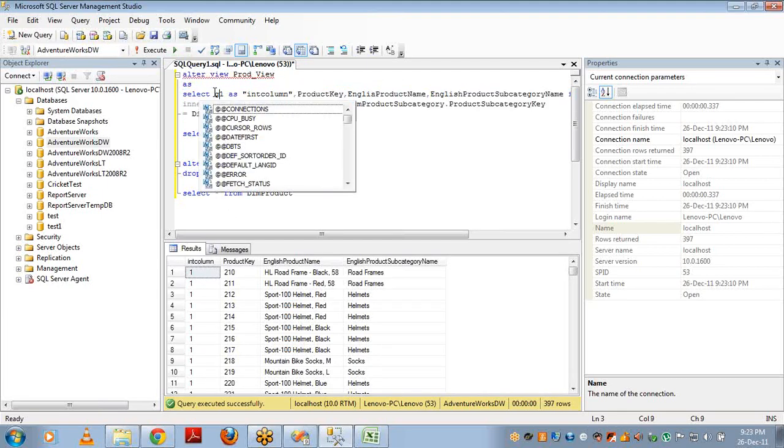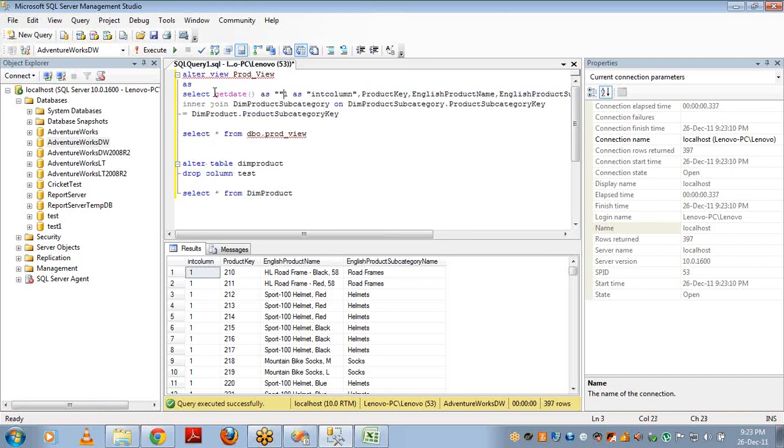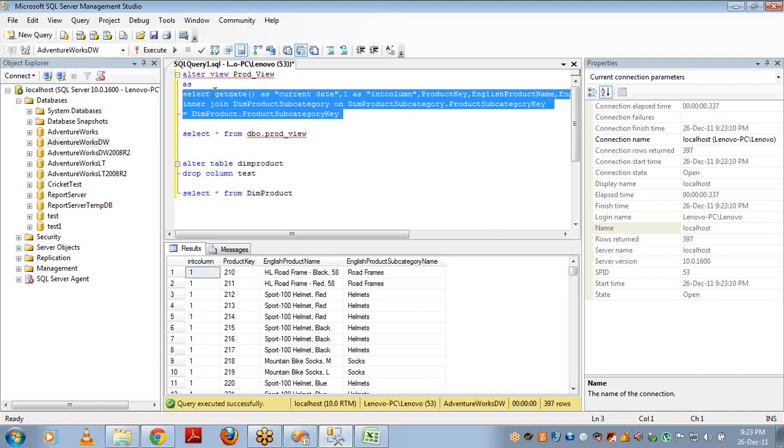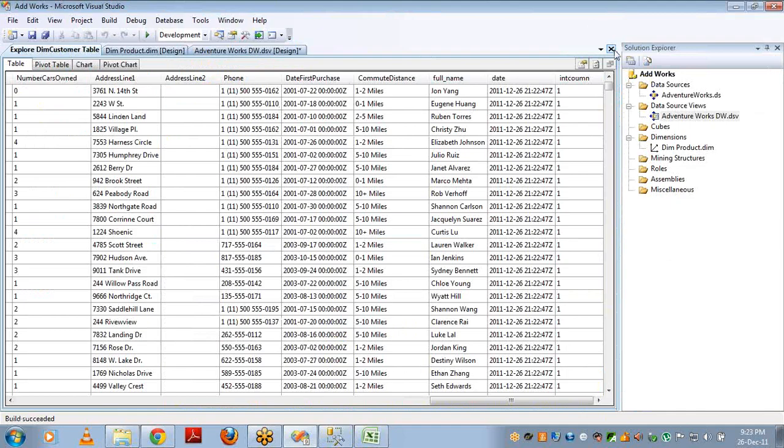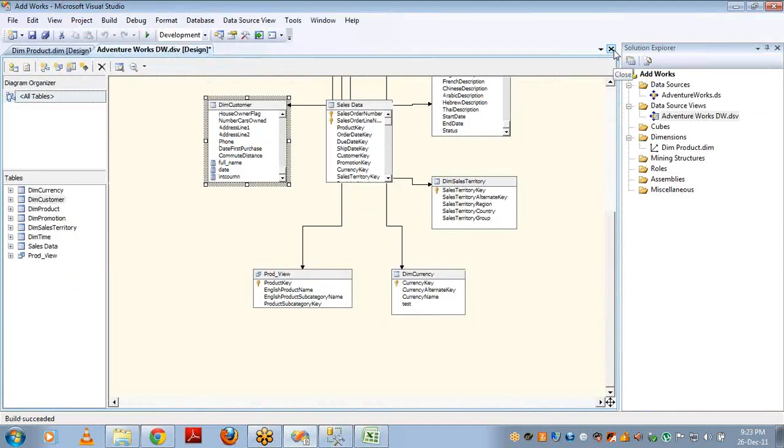In the same way, GETDATE as current date is a valid SQL expression. If any expression is not valid in SQL Server, since right now I'm pointing to a SQL Server database, I will bother whether it's valid in SQL Server or not. If I point to Oracle, then I will check whether it's valid for Oracle database or not, like that. Okay. Now this is how you can create a named calculation without impacting the data source tables.